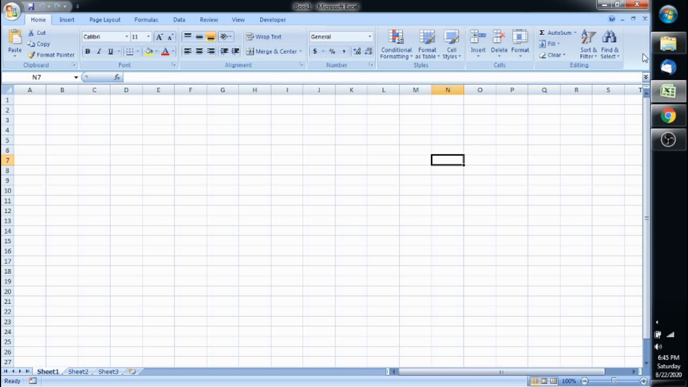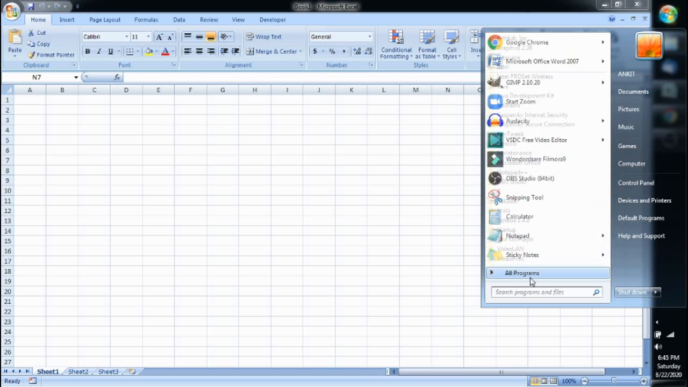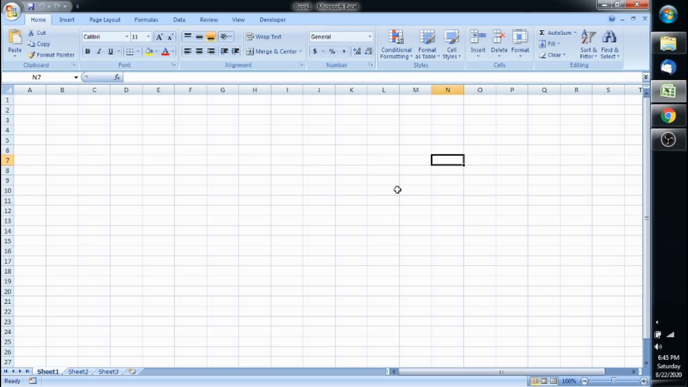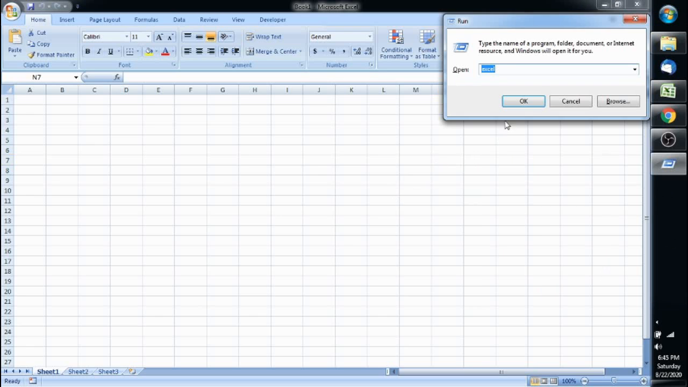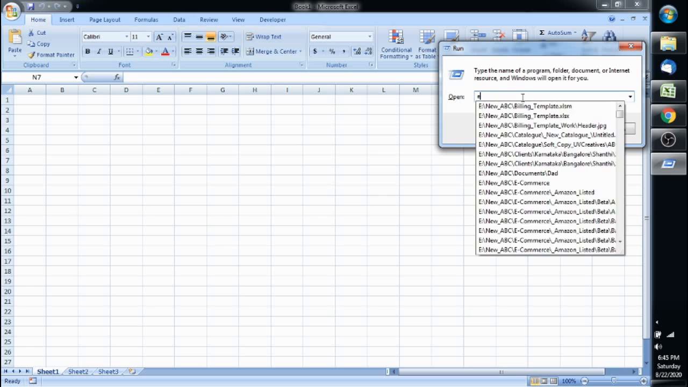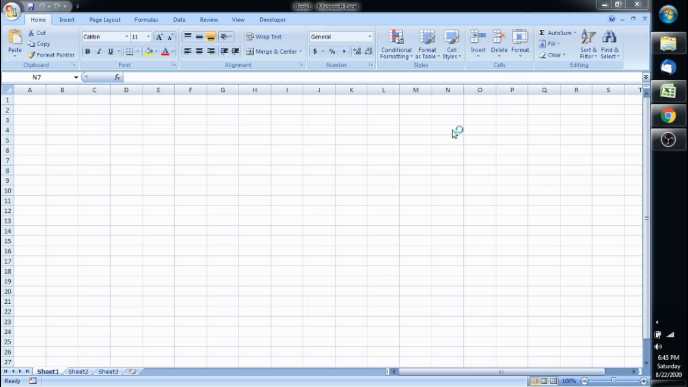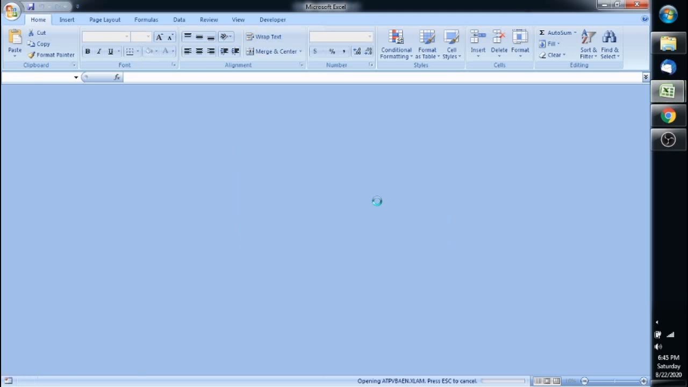The way you can open Excel is by going to All Programs, then MS Office, and selecting Excel. Or the other way is Windows and then R, which is Run. You can type Excel. This is not case sensitive, so you can type even in capitals. So this will open up Excel.